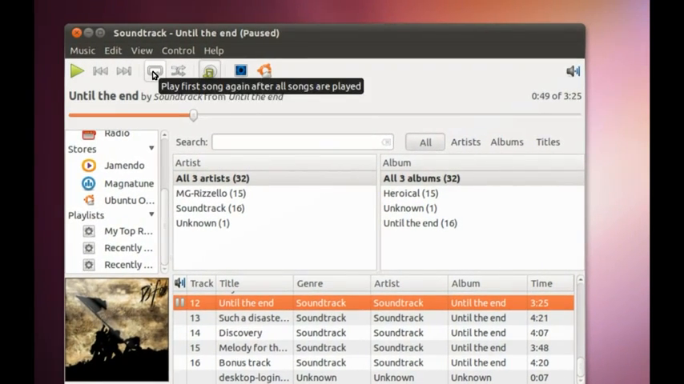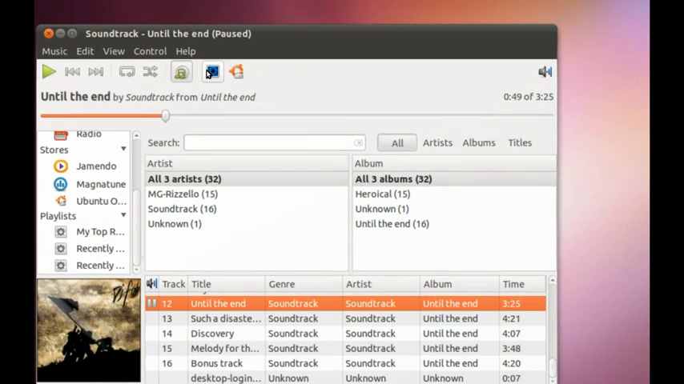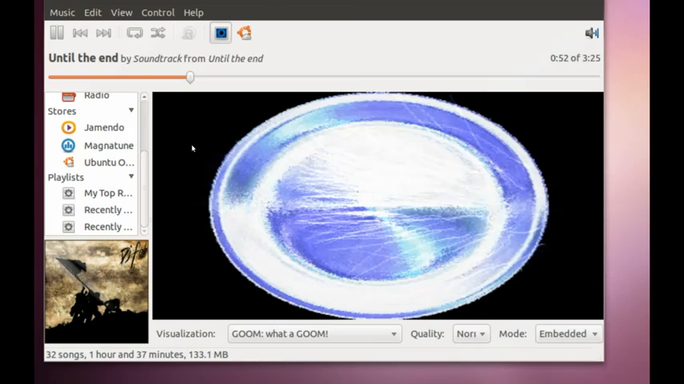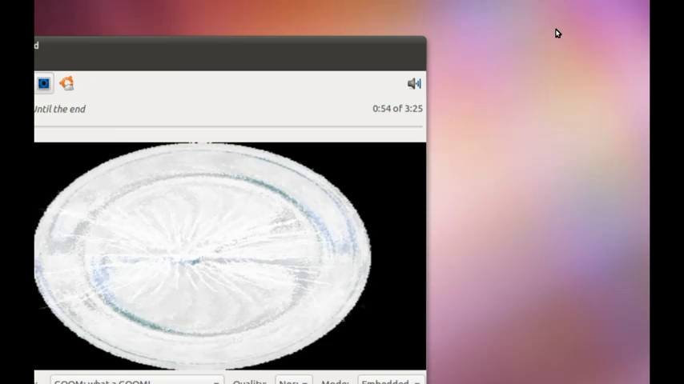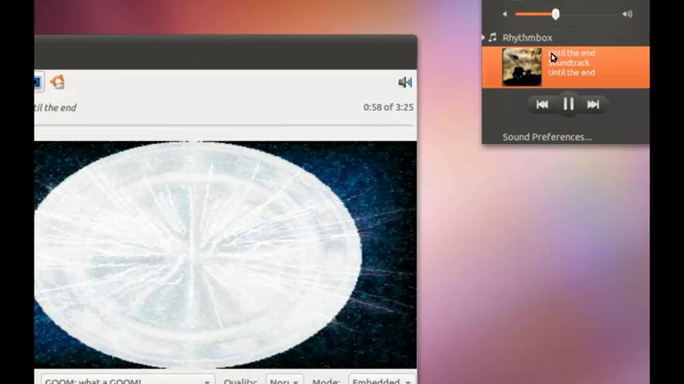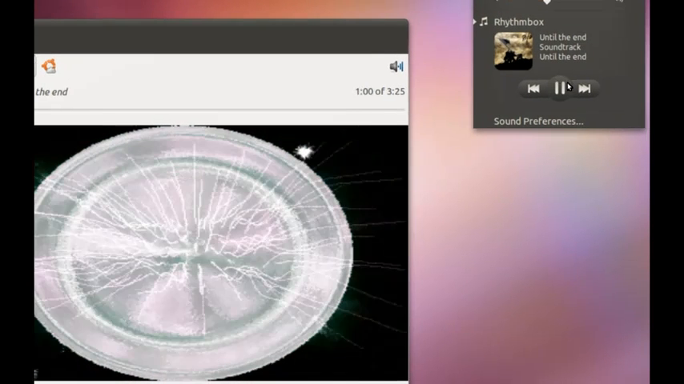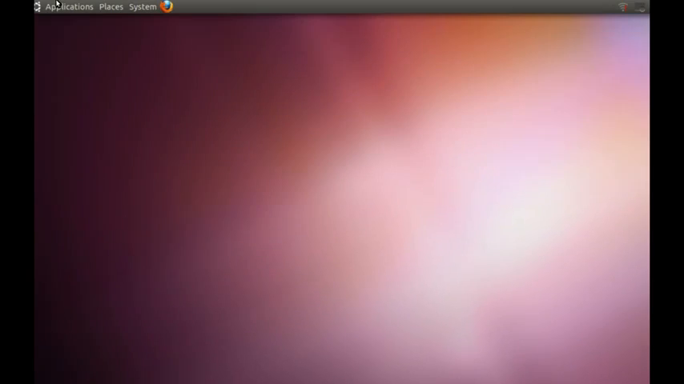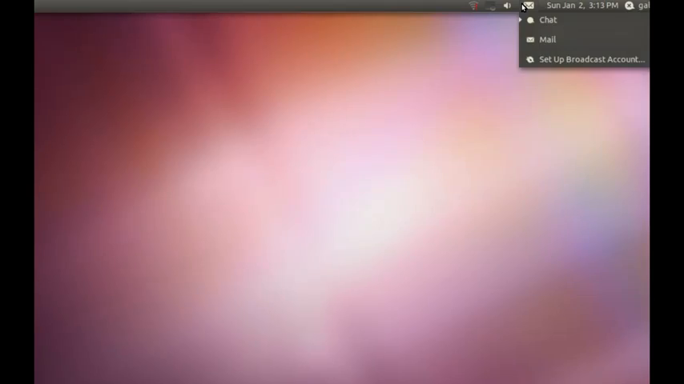You can shuffle or you can repeat songs, you can turn on visualizations, and most importantly, with this release of Ubuntu, it also comes with the sound menu integration, so you can pause, play, and skip tracks just with this menu here. So even when Rhythmbox is minimized and you can't see it running on the taskbar, it is running, it's just up here in the sound menu. Very helpful to just have it playing music in the background while you go about your work.